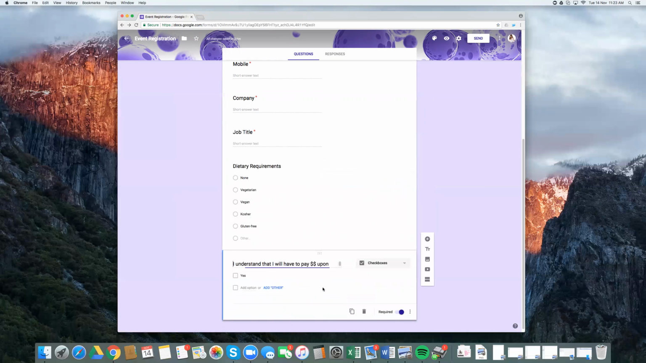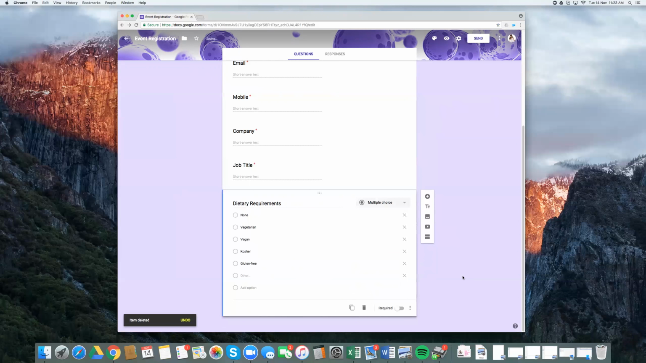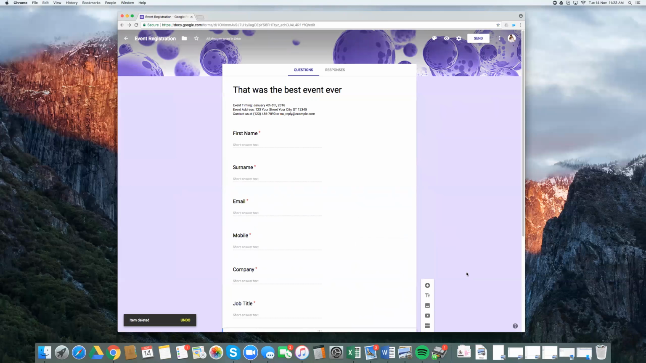And this question here we're going to delete because it is a free event. You might want to write in a note, something like, I understand this is a free event, or I have to pay X upon arrival. This doesn't apply to the free event that we're creating. So I'm just going to go in and delete that section there. Perfect. So our form's made.